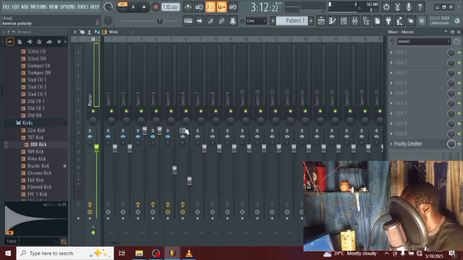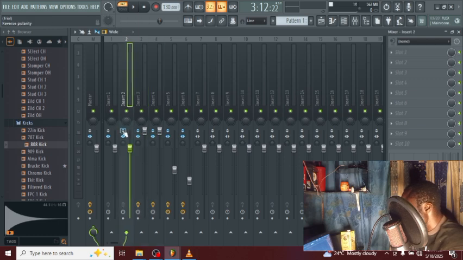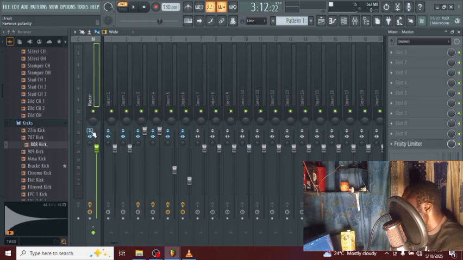You put your cursor like this, say reverse polarity, just click and reverse the polarity like this. Reverse the polarity right up to the end.